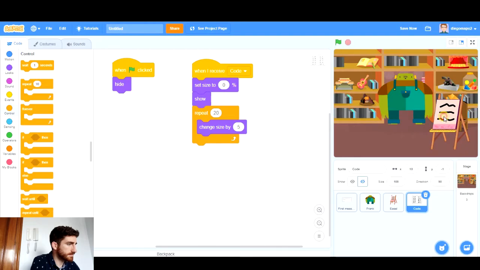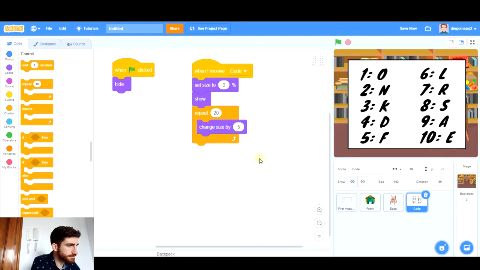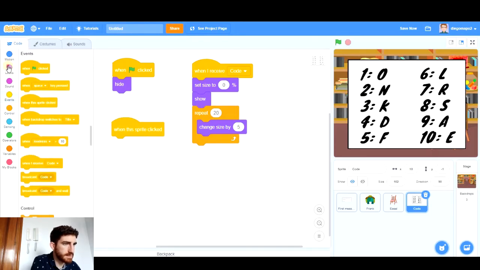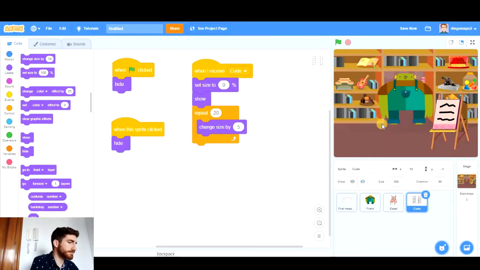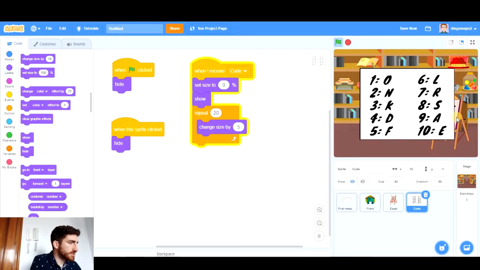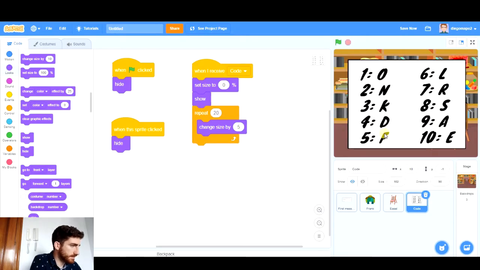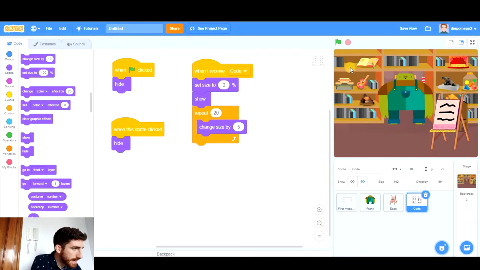So the idea is this. To hide this, we have to click on it. So, simple. When this sprite clicked, hide. So, as you see, the password is Frank. That is 57923. There's gonna be a radio here that will say those numbers.